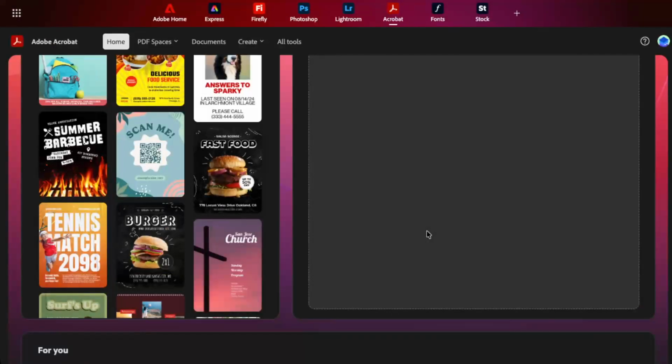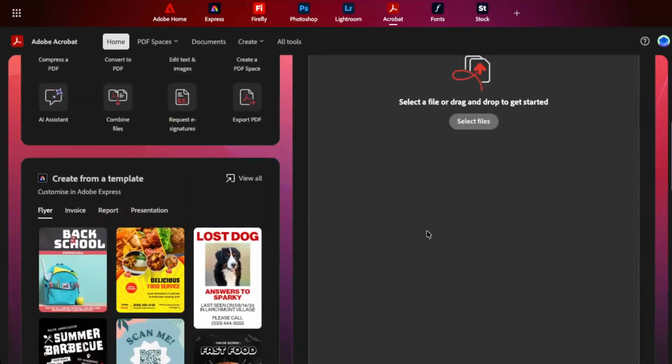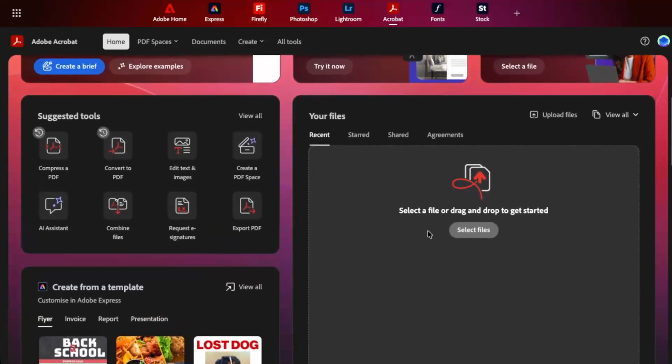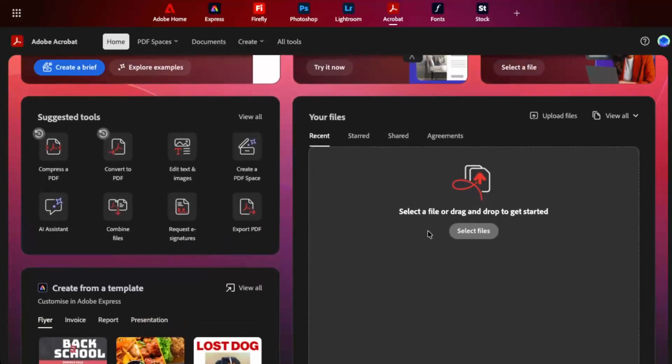In most cases, the list clears right away, and that's how to clear the recent files list in Adobe Acrobat Reader on Windows.